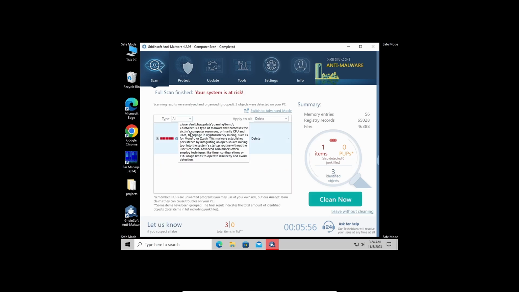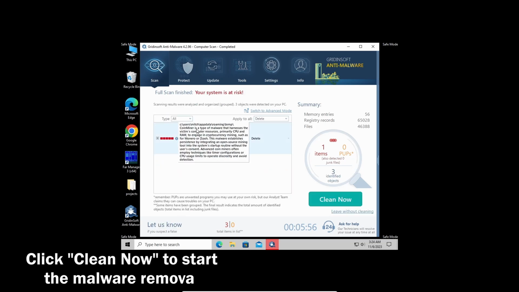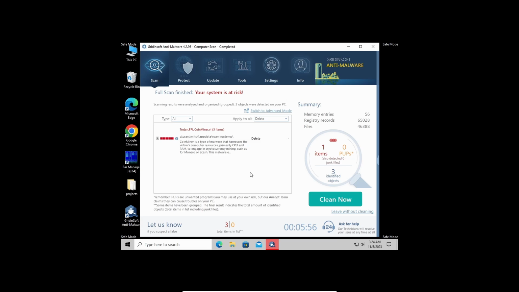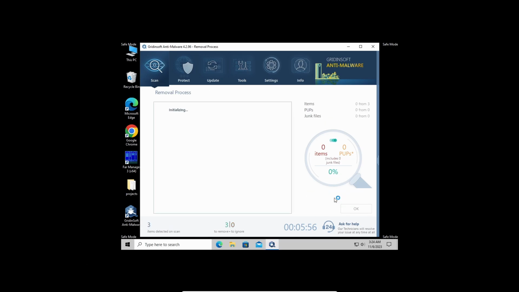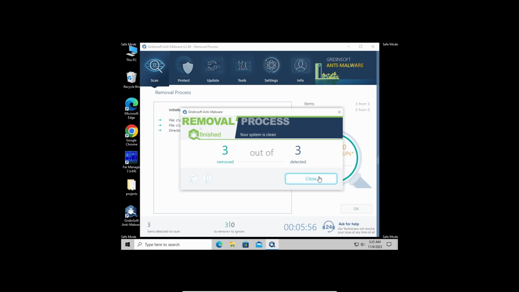Well, now the scan is over. Click the Clean Now button to wipe all the detected elements all at once. This may also take some time when there are a lot of detections. And now the system is clean.